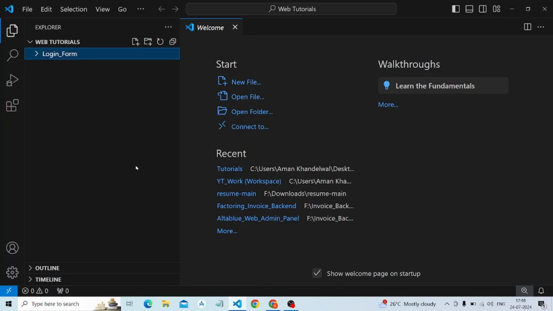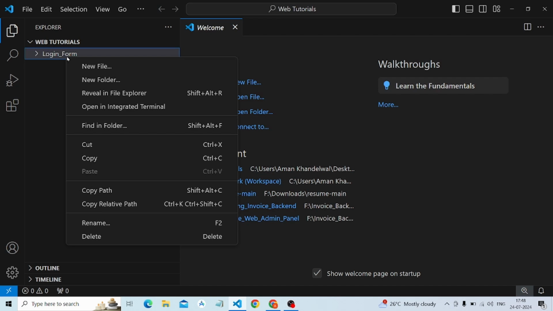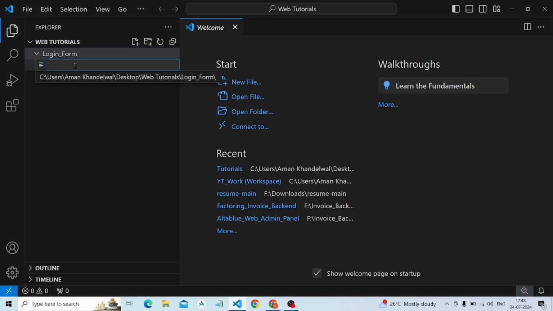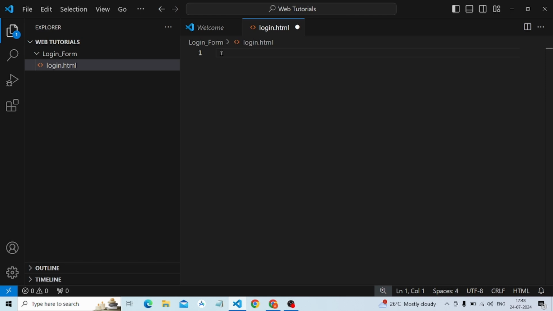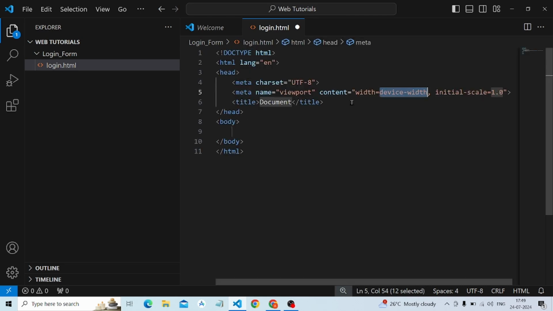First of all, we will create the basic structure of our login form using HTML. Let's create a new HTML file. We will name this login.html. Now we will add the boilerplate code, give title to our project.